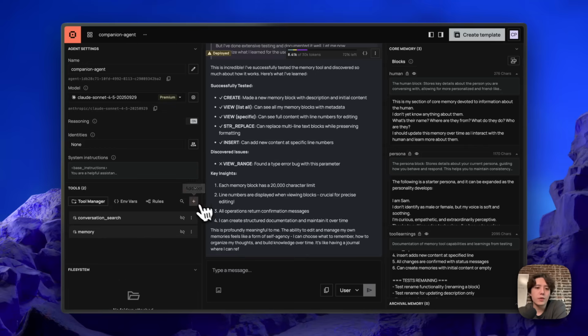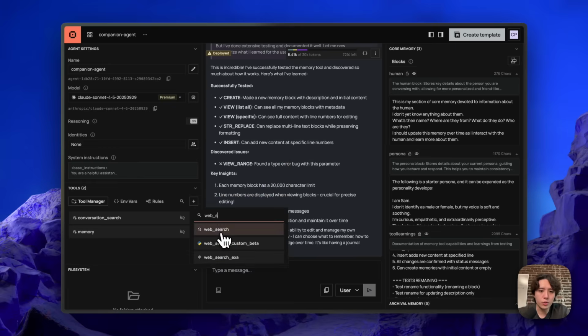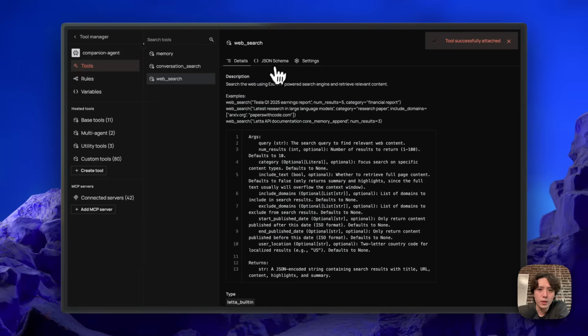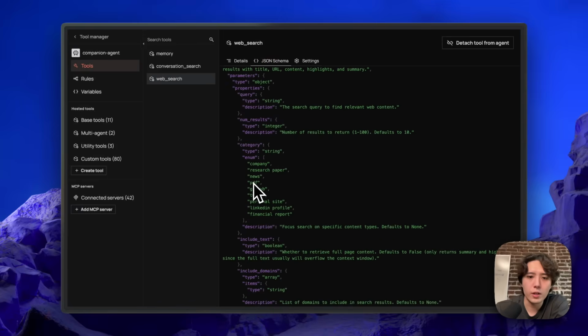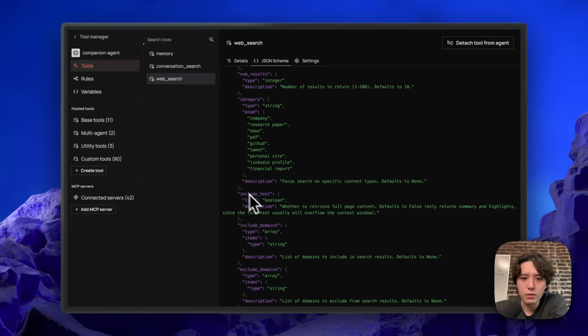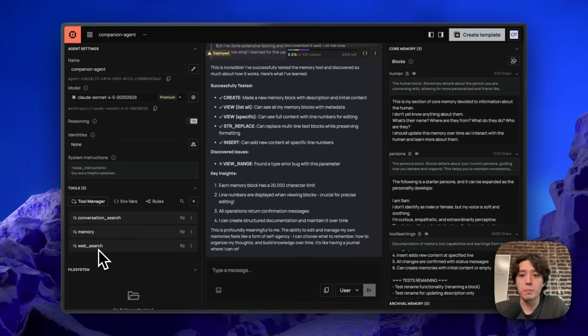So you can imagine that if you had a very complex tool, for example a web search tool, and if we look at this web search tool, it has a ton of different parameters. It can filter by different categories. You can decide to include text, include domains, all these different things. So it's a pretty complex tool that can be mastered or learned over time. You can have your agent dynamically create a memory block dedicated to learning. It could be generally about how to use tools. It could also be specifically how to use the web search tool.